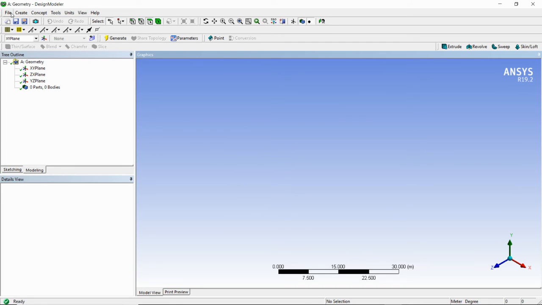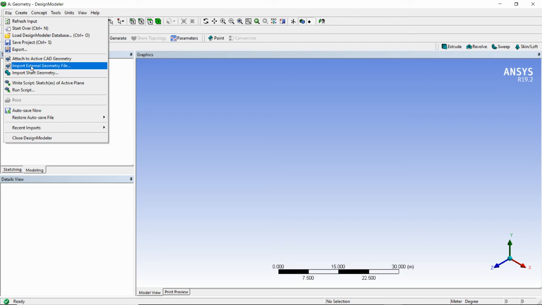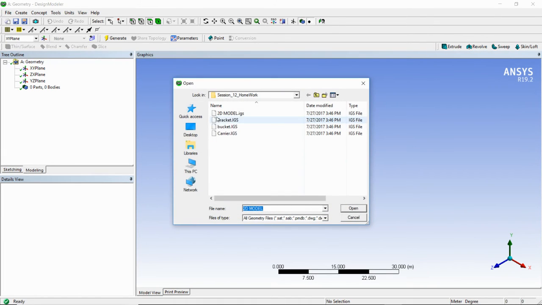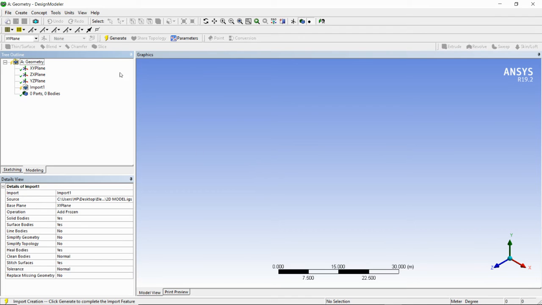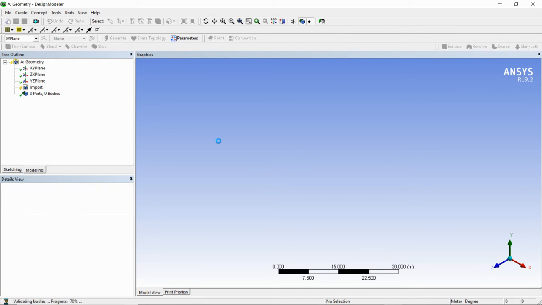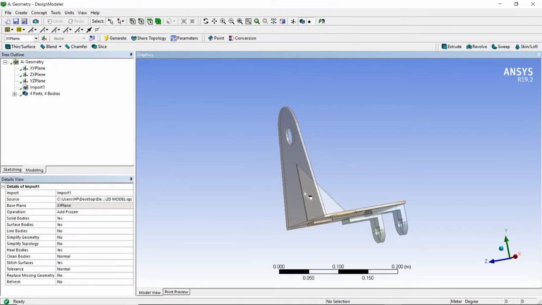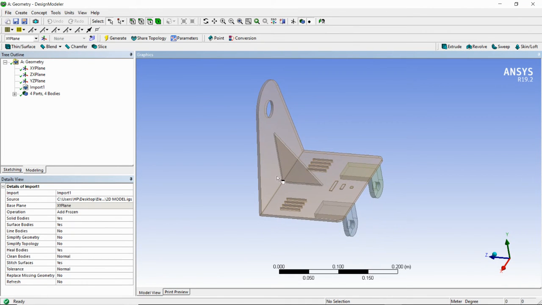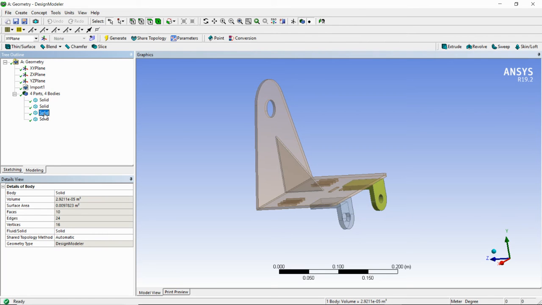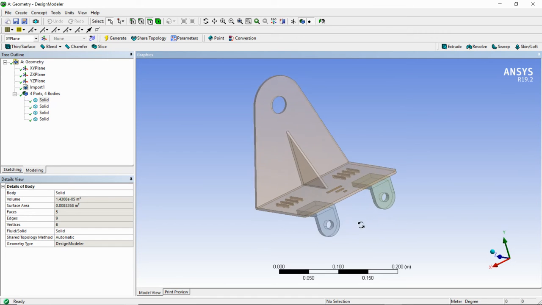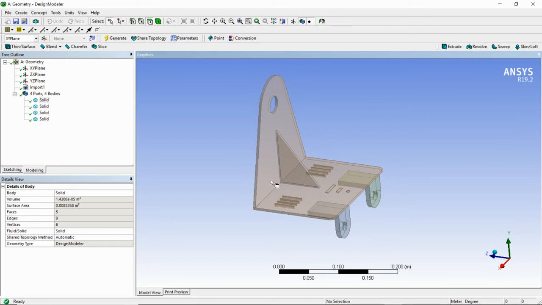Now we will import the geometry. For that, go to File, then Import External Geometry File. We will import the geometry and then generate. Now you can see the geometry, which is in 3D. Here you can see the 4 parts and 4 bodies. This is a solid, which means it is a 3D component. So firstly we will edit it and then we will convert it to 2D.